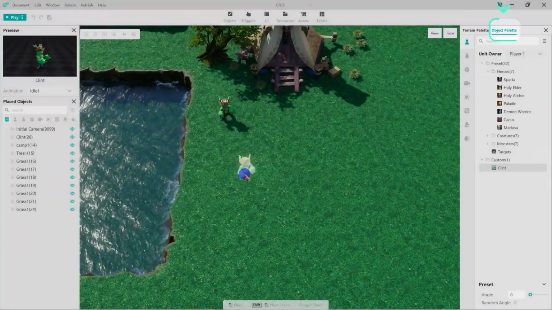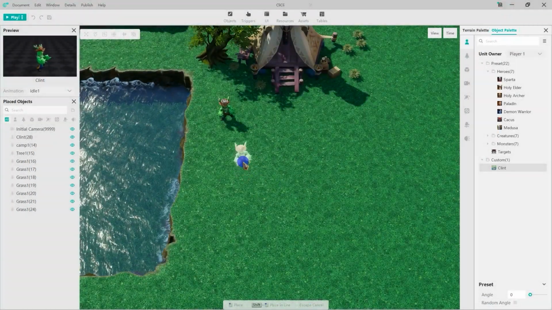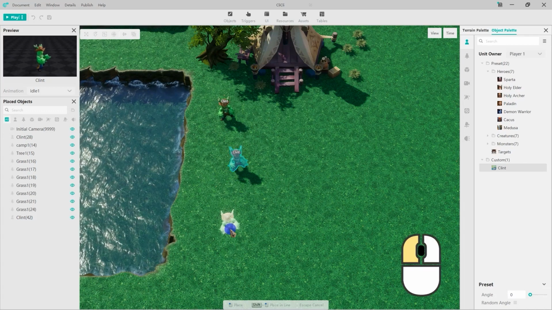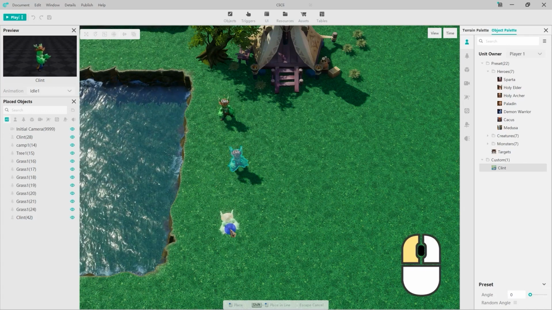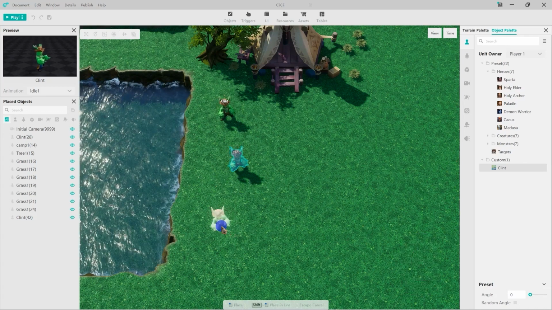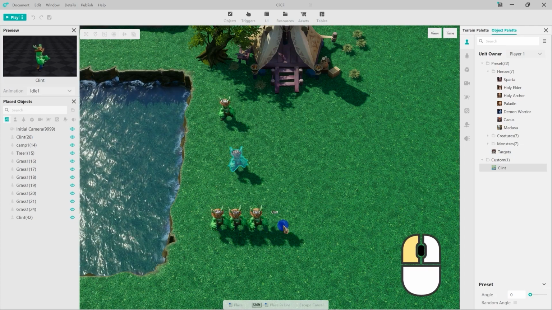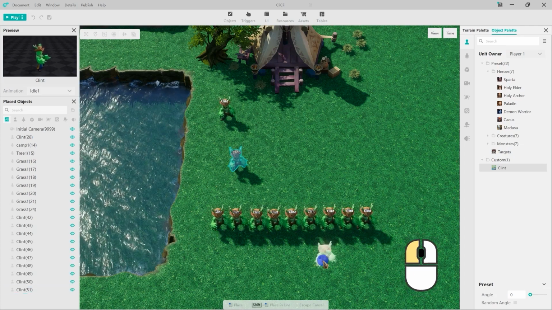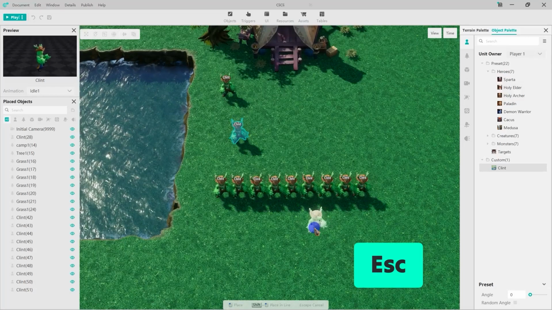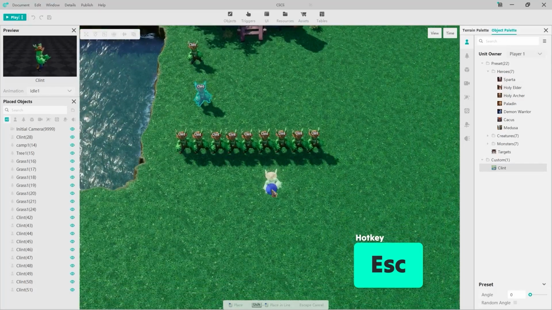Select the object you want to place. The mouse will enter the state of placing objects. Click the left mouse button on the ground to place an object. If you want to place a large number of objects, you can long press the left mouse button and drag. The objects can be deselected by pressing Escape.